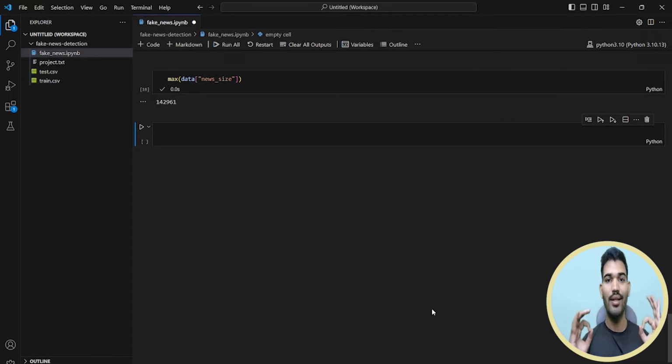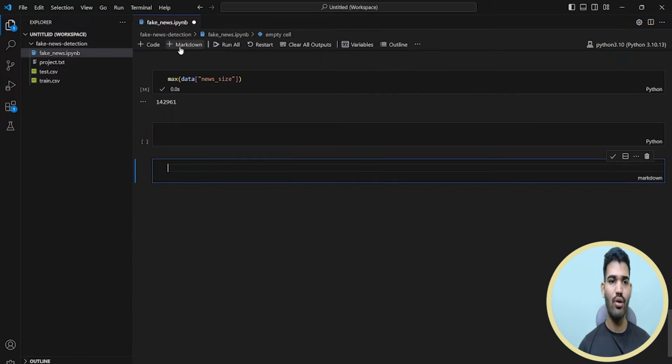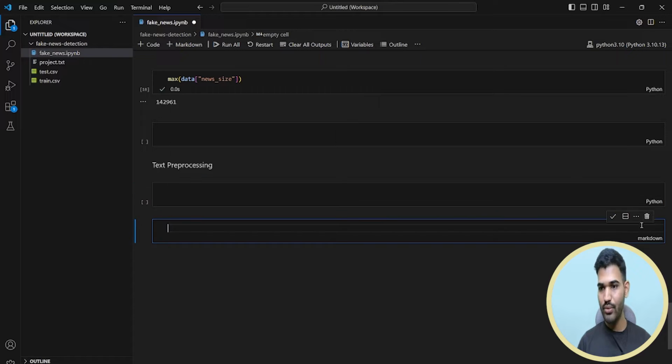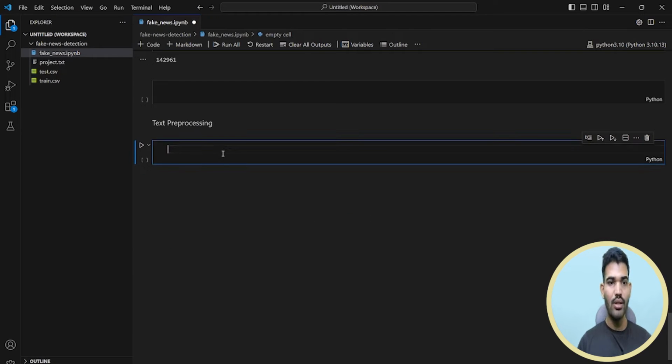Now let's move on to another very important step, that is data cleaning. Every model requires clean data. So in case of text, we are going to perform text preprocessing. We require code snippets, so let's remove this markdown. Now let's import the required libraries for text cleaning.